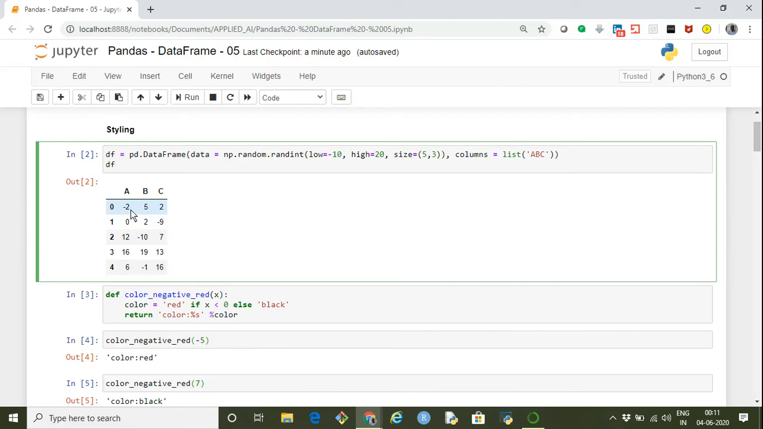Now, let's say the requirement is to display negative values using red color. Then we can create a function which is something like this. The definition of this function is color_negative_red, and the value we are passing is x. If this value is less than 0, then we are saying color is red, otherwise we are keeping the color as black, and we are returning this particular value in this format, color percentage.